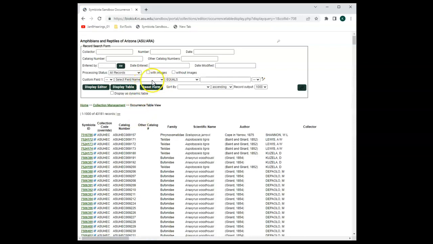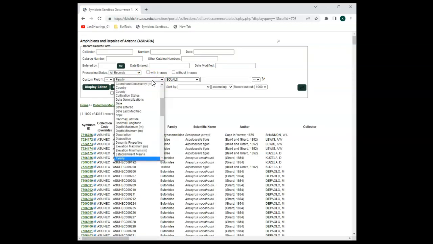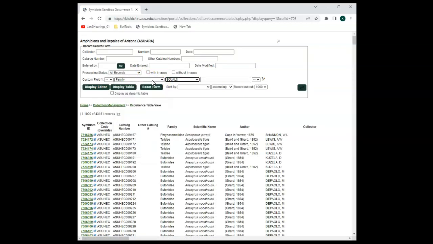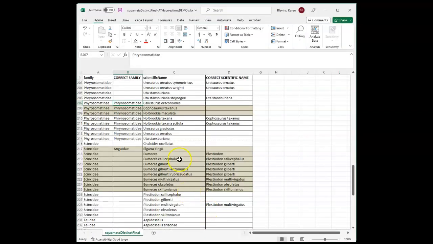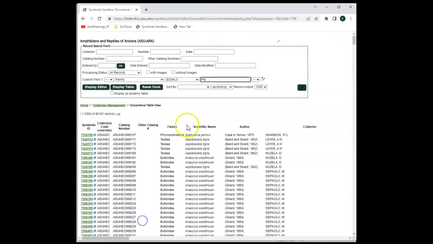And I'm going to enter family. And I'm going to enter the old one. And I can go back to my spreadsheet here. And I just want to copy this over here to my form. I'll just put that in there. So again, that's the old name. That's what currently exists. And I'm just going to see how many there are. Because if there's only a couple, I can just make that change manually.